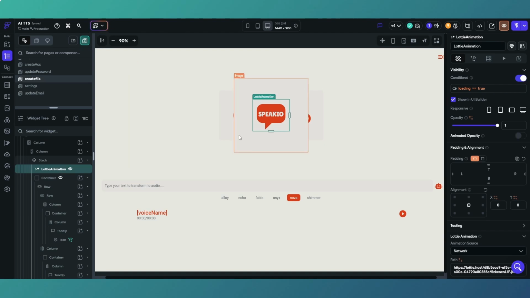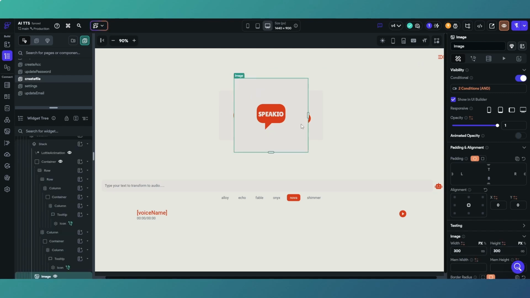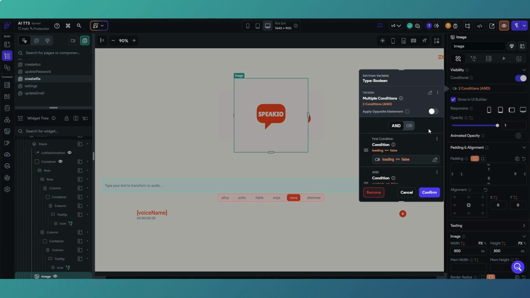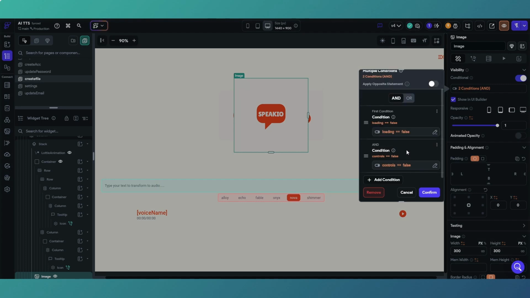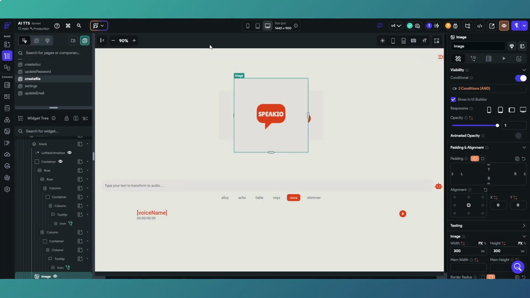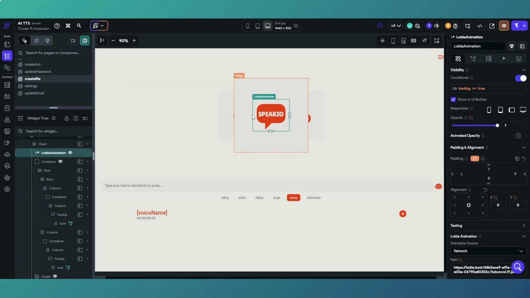So essentially the Lottie animation shows if loading is true, so if you're loading something. The main image essentially shows if we're neither loading nor showing controls, the controls being the two download buttons. So we've got a double false, we're just showing the image which is waiting to do something. Loading is true, we're showing our Lottie animation, which is a sort of circle spinning round.